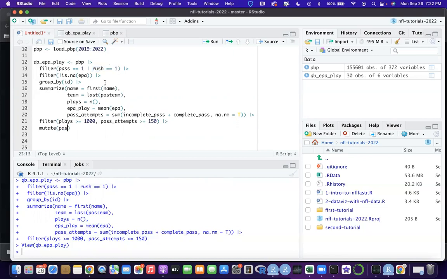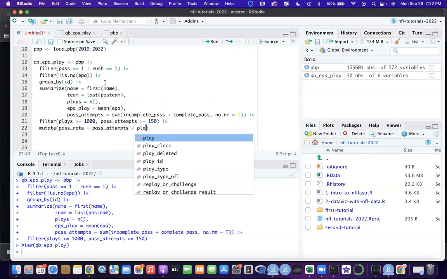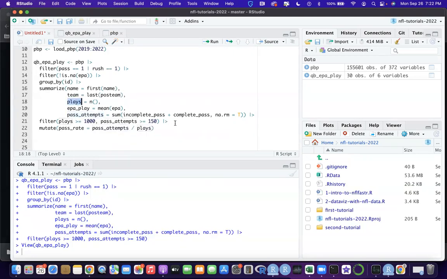So we will create pass rate, which is pass attempts divided by plays. So we have pass attempts that we create here, we have plays. And then we're also going to want to join our teams, colors, logos data set that's already loaded in for us. And we call this variable team right here. So we'll do team equals team underscore abbreviation, which if you remember from the last video, that's what the team abbreviation is called in the team's colors logos data set. Run that.